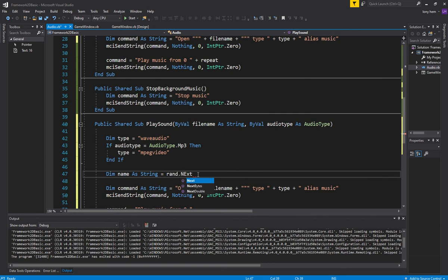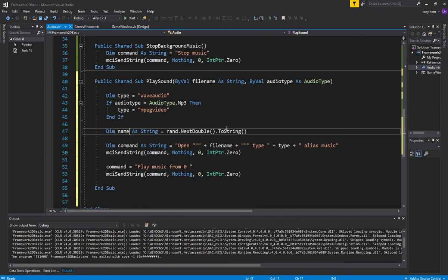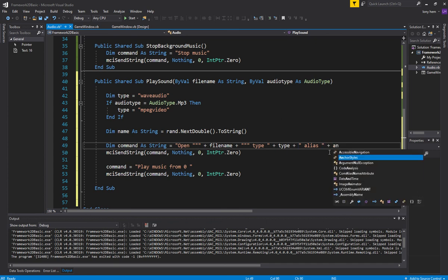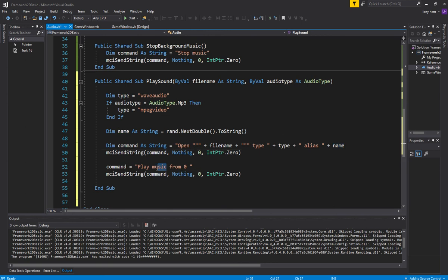Next, let's just go next double to string. So we're just going to generate a random name that's completely random, like just random numbers. And instead of using music here, we'll go name here. And instead of putting music here, we'll go name here. I actually haven't tested this. I'm not sure if this is going to work. I have avoided something else that I've done previously. I just want to see.